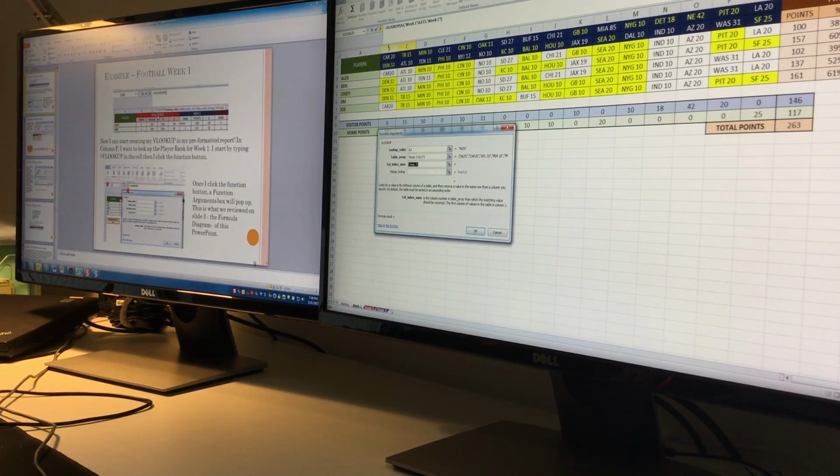So we have 1, 2, 3, 4, 5, 6, 7, 8, 9, 10, 11, 12, 13, 14, 15, 16, 17, 18. Okay, so points is number 18. So in the column index number, we're going to put 18.